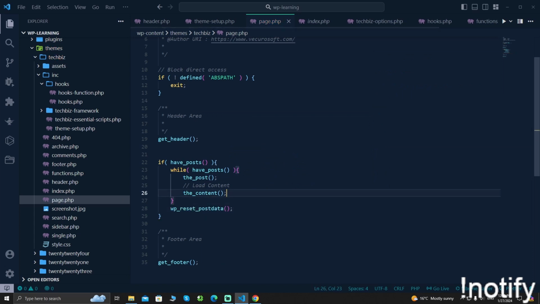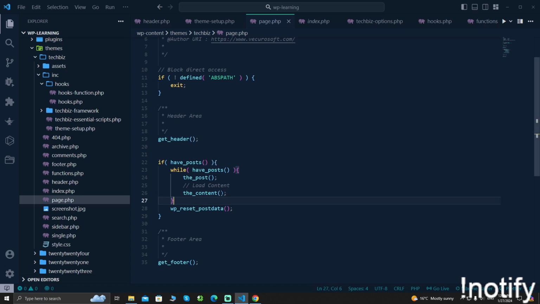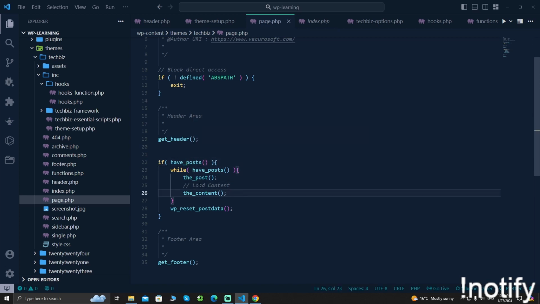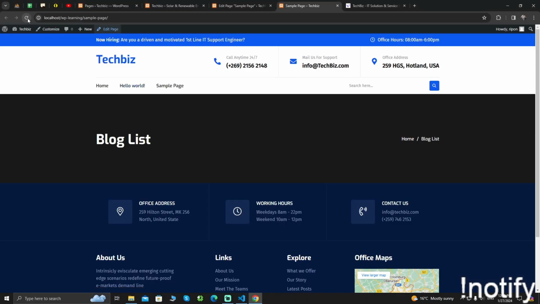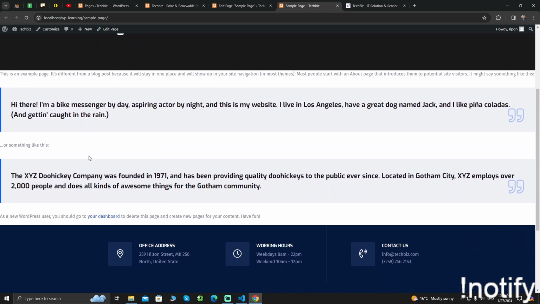This is the way your code will run your content very easily, and you can search on Google to have a greater look at the have posts things, the post and the content. And this wp_reset_postdata, as far as I know, is the perfect way to load your page.php content. So if I go to the sample page now and give a refresh, you can see the content is loading, and this style is coming by WordPress default.